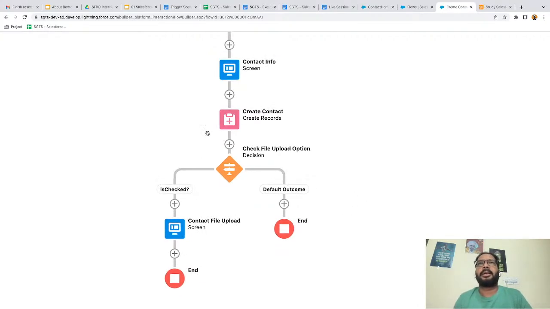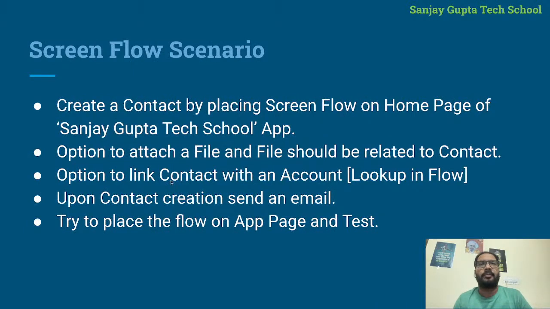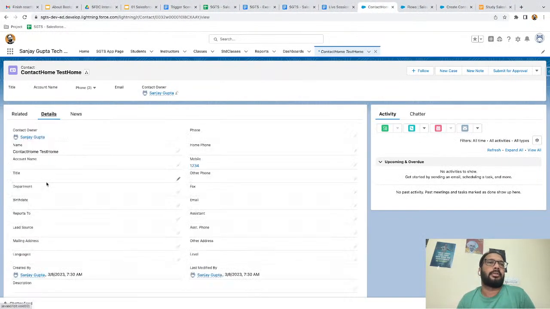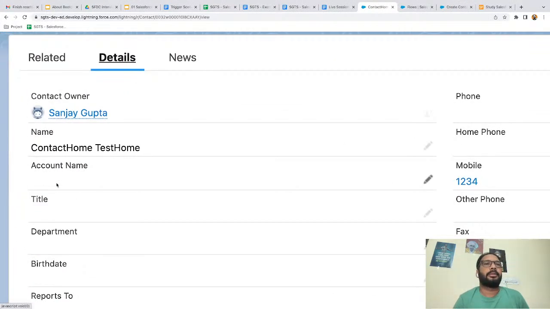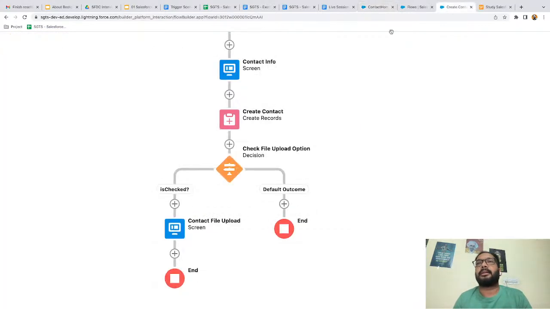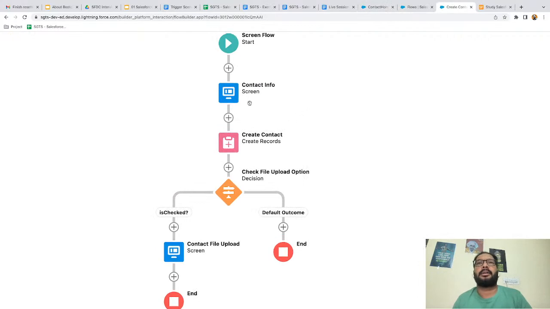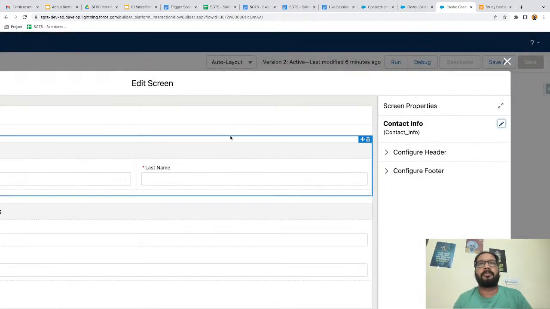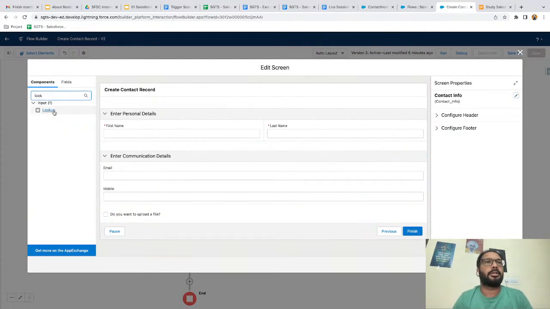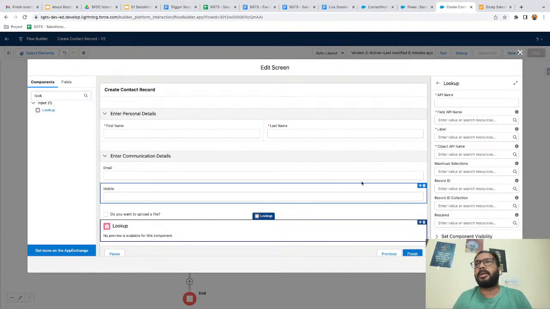Okay, so we will test it, but before that I'm going to implement one more feature, that is we need to provide an option to link the contact with an account. Right now if you see this contact, it is not connected with any account. The account name is blank, but we want to give that option on the screen so that the user can select a particular account and link the contact with an account. So here I'm going to add one more feature, that is lookup.